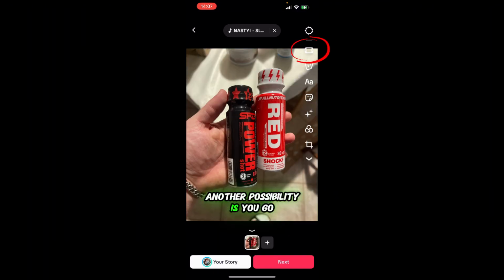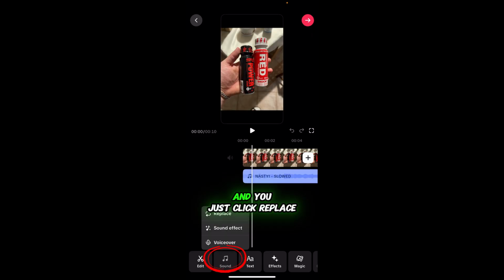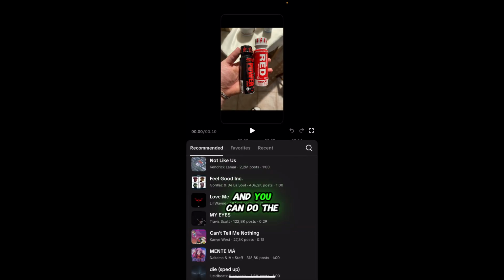Another possibility is you go to this editing icon and here you go to the sound and you just click replace and you can do the same thing.